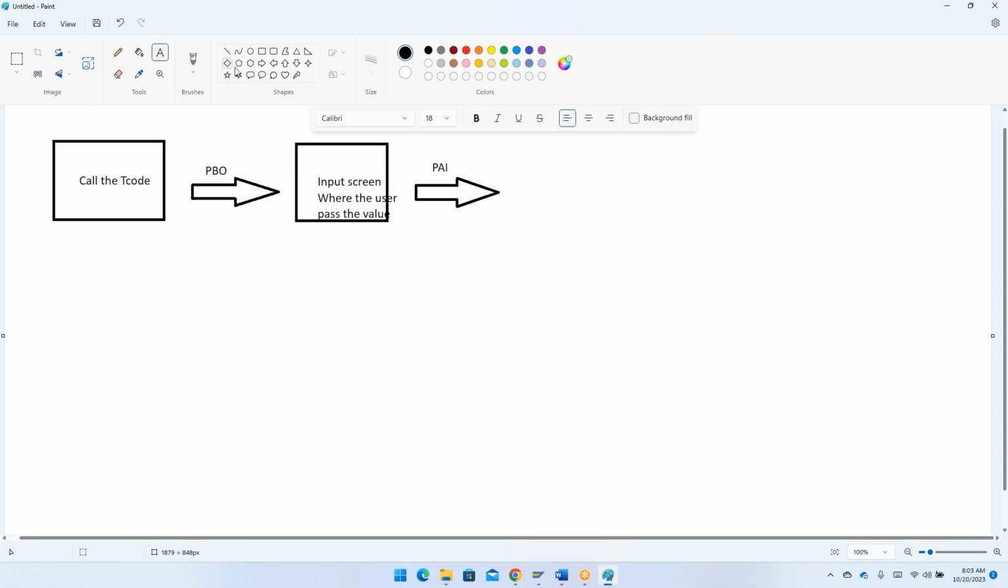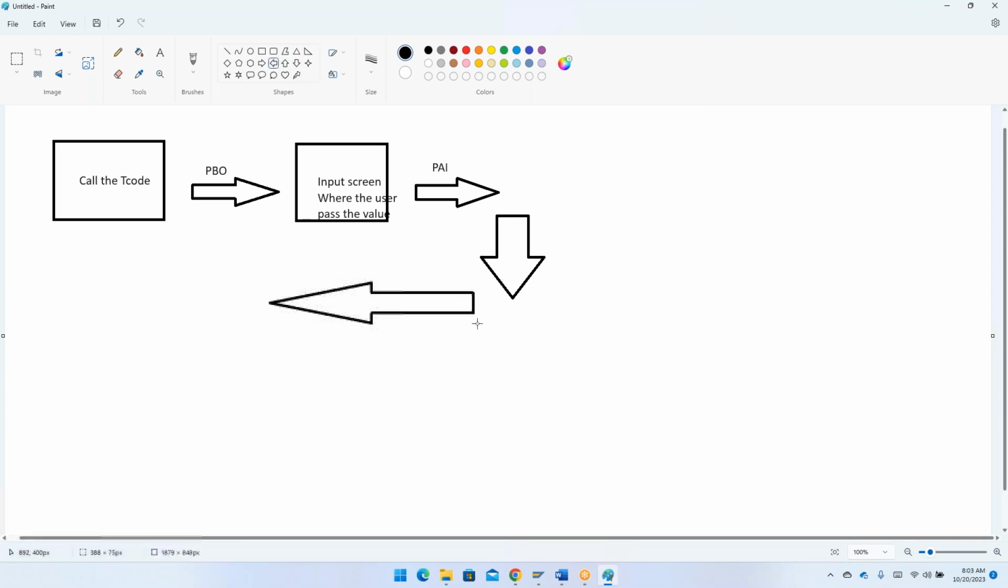After this PAI, again the PBO will get triggered, and the output will get displayed. So this is what the logic is.